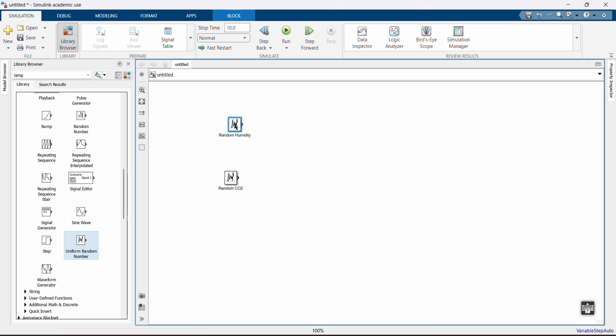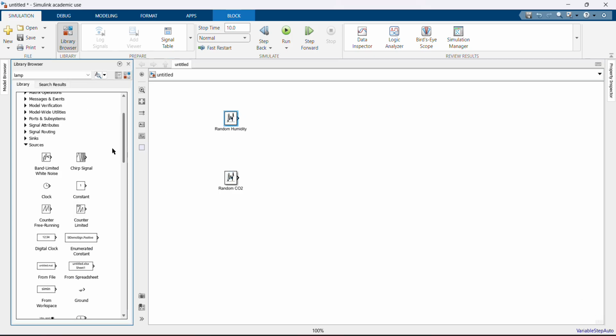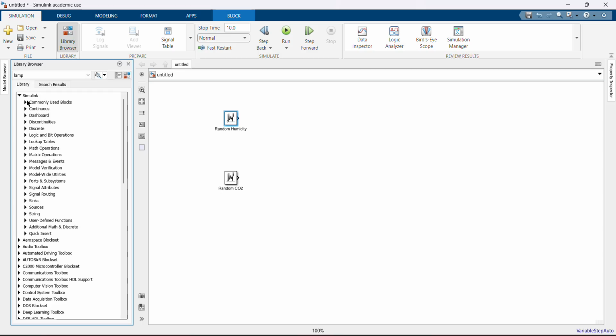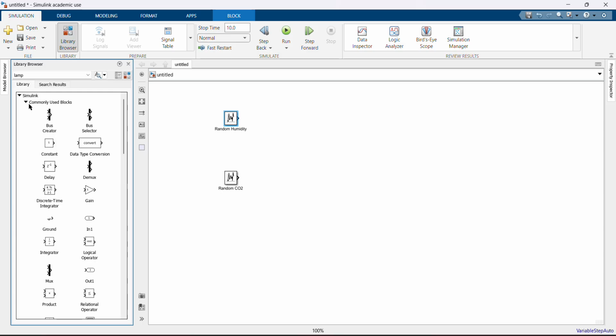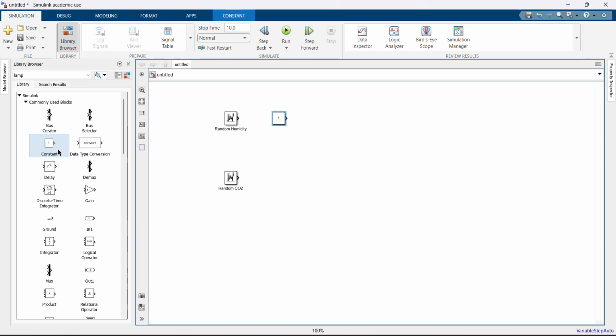So I have two blocks, one random humidity and one random CO2. Now for the conditions, I need two constant blocks. So I'm going to use the commonly used blocks and drag two constant blocks into the workspace. One constant block I'm naming humidity and the other I'm naming CO2.